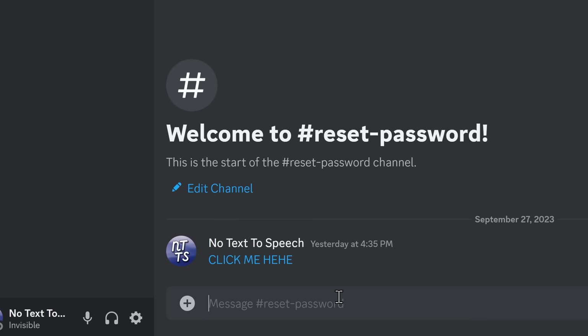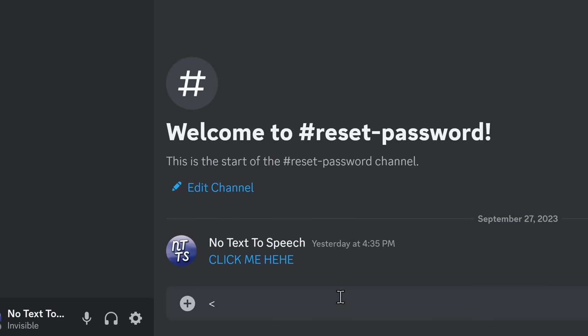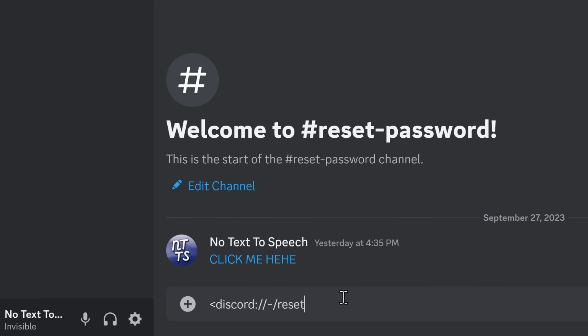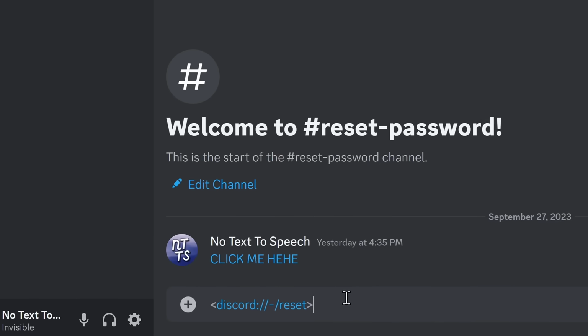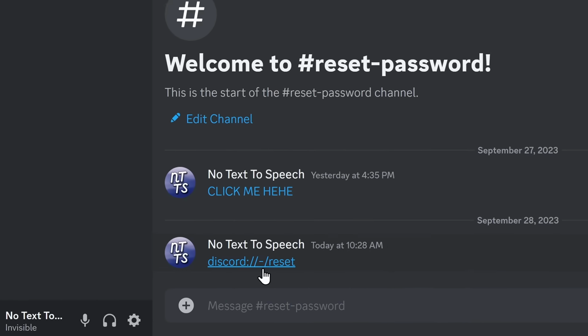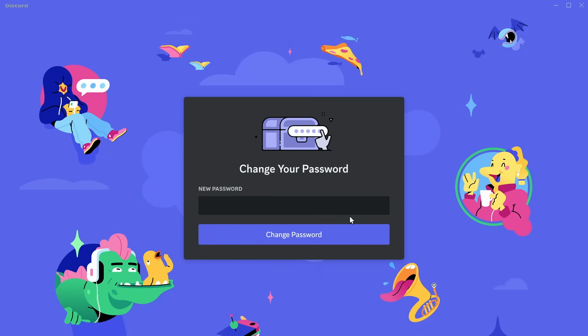But once you have that copied, you need to send an open angled bracket, then paste in this Discord app protocol and close it off with a closed angled bracket. And once you send that, you now have this Discord reset link, and if someone clicks on it and clicks open link, they'll change their password.